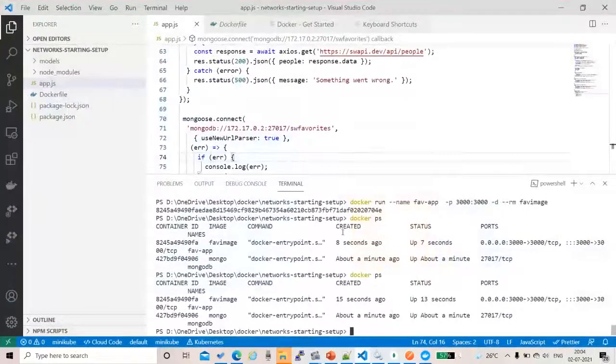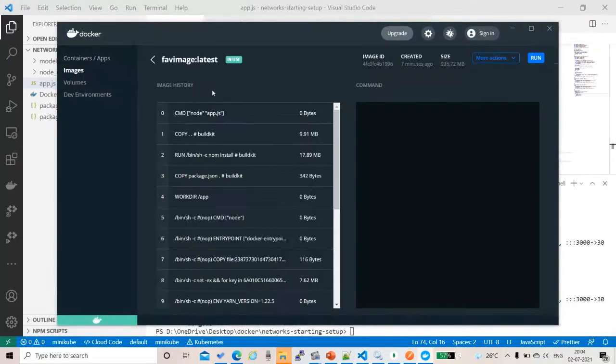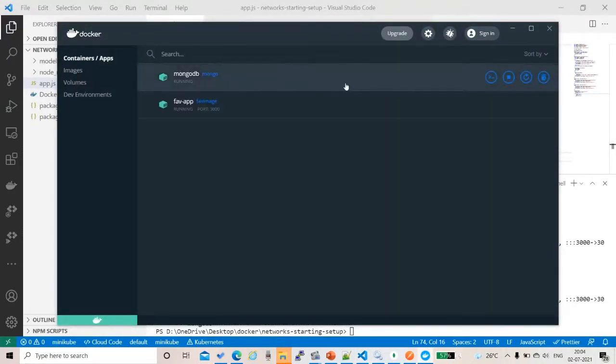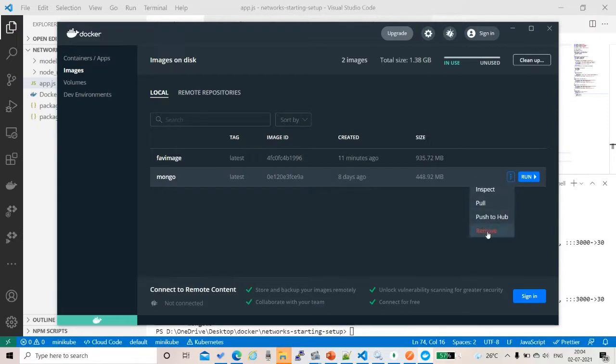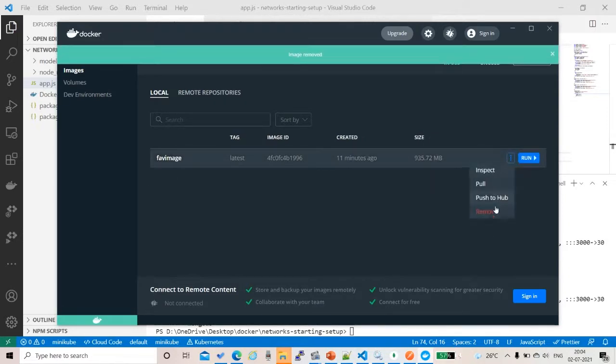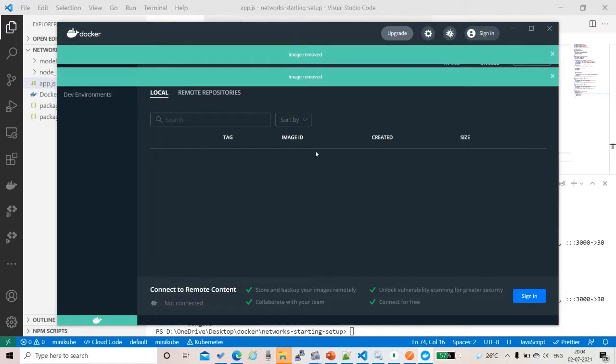So first of all, let us bring these images down. The containers, let us bring them both down. Yes, just stop them. It will stop, no worries. We will go ahead and delete in the meantime, remove. So containers have been stopped, the images have been stopped.